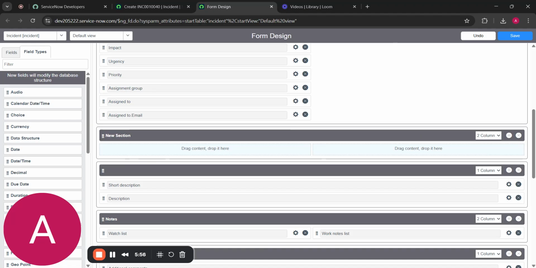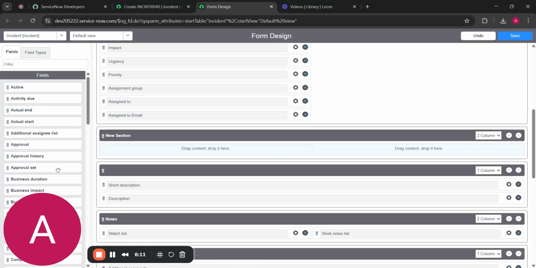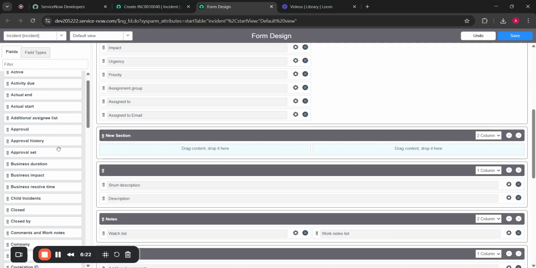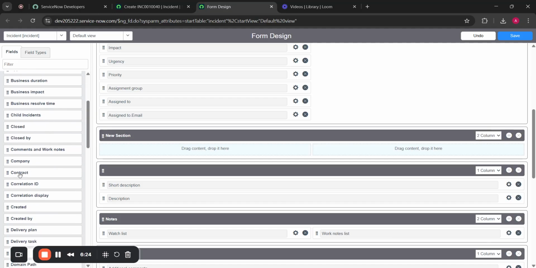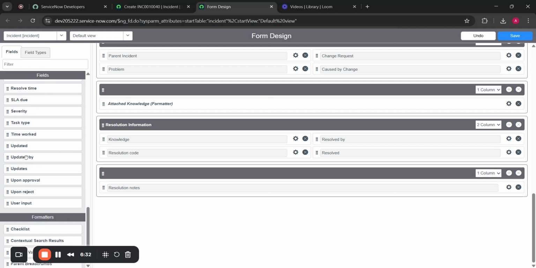Another thing which I want you to know is you cannot create a brand new custom field directly from the form design interface. You want to keep this in your mind: you can add whatever fields are available here. Whatever fields are visible here, like active, activity due, actual end date, actual start date, child incidents, company, contract, whatever field you want to add, you just click on that field.